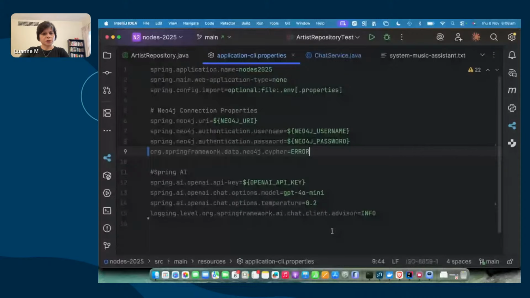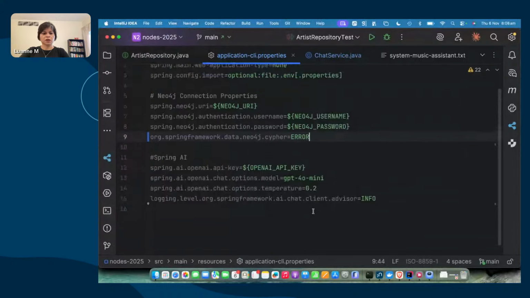Your standard Spring application properties. All I've done is extend it to include a few things for Spring AI, in particular my OpenAI key. We're going to use 4o mini, and we're going to keep the temperature fairly low for today, again, mostly to keep this demo a bit on track.